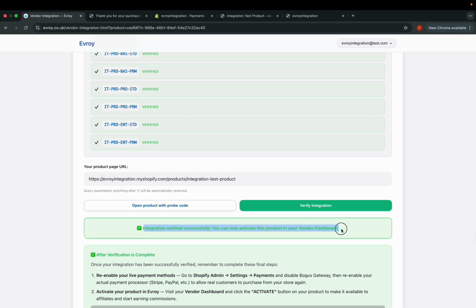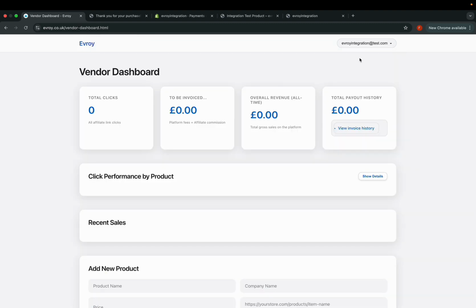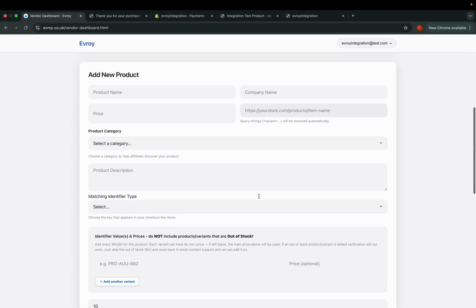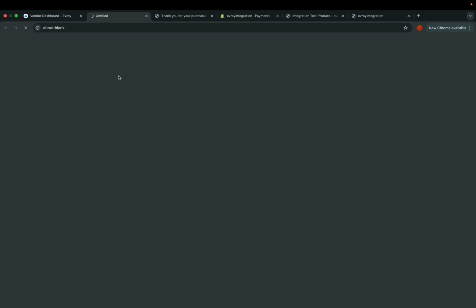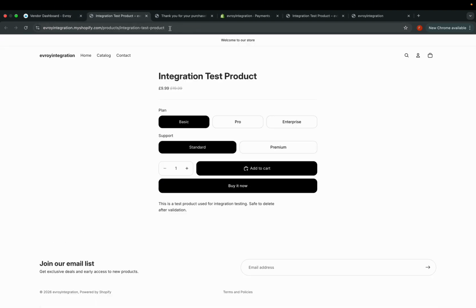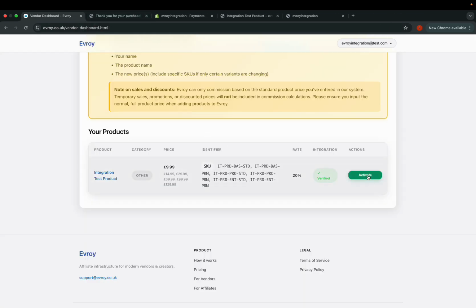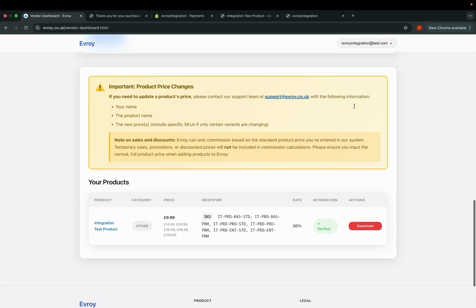You can now activate this product in the vendor dashboard. So what I do is just go back to the dashboard. I come down here. As you can see, my product is now verified before it was pending. Shows every SKU, all the prices, the category, and then this is also a link to your product without any probe codes or affiliate referrals. And now you just click activate and the product is now available for affiliates to promote. And that is the integration step.